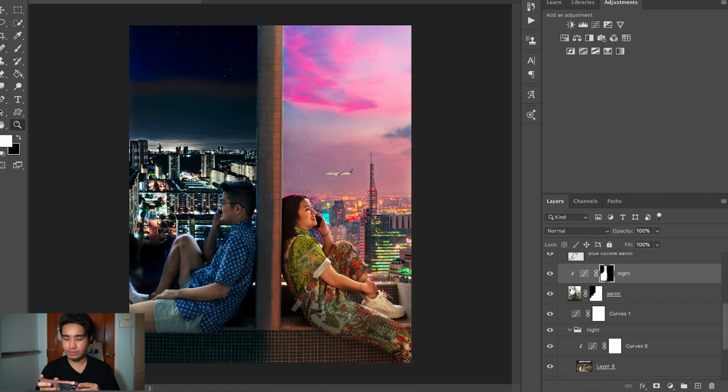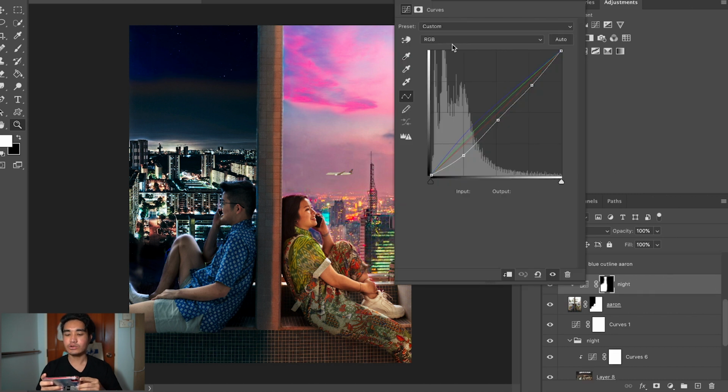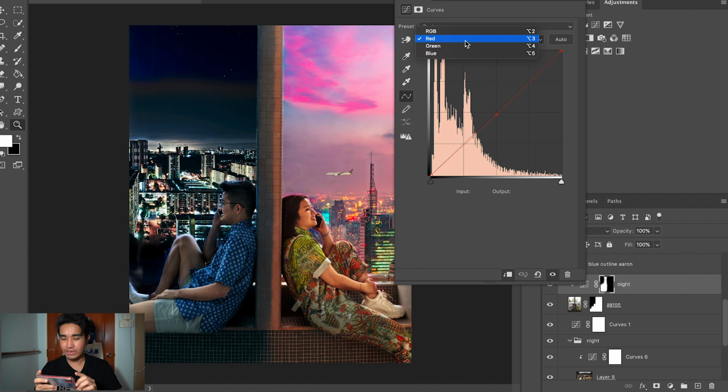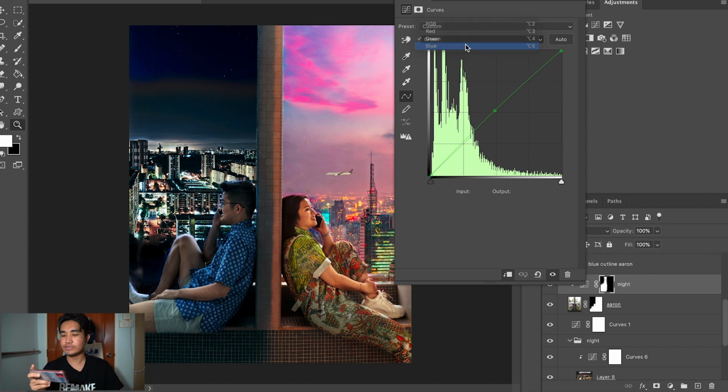Okay, now on to Aaron. His one is more dark and more towards the blue compared with the background. So basically you open up the tone curve, and of course I dragged it down because it's more dark. Then I drag my reds down, my greens up, and my blues much more up, so that he can blend more with the background.